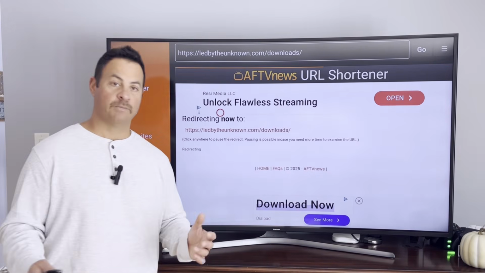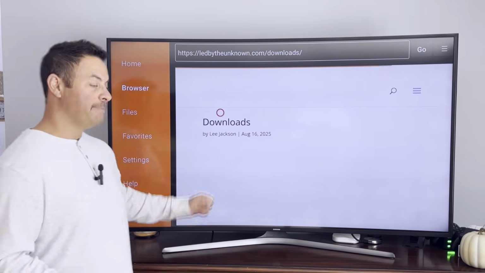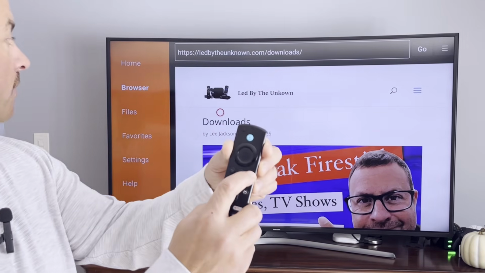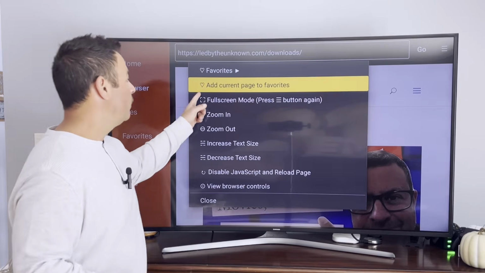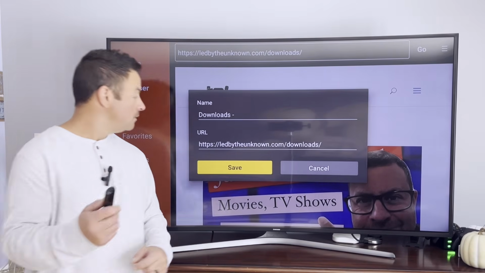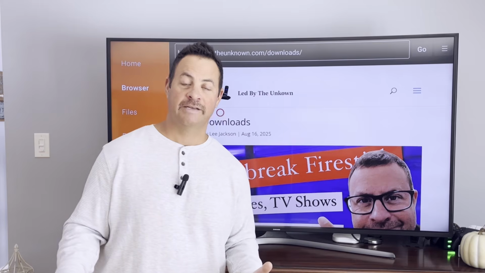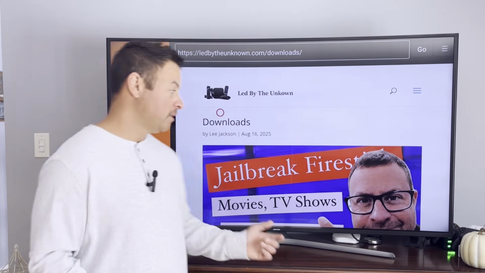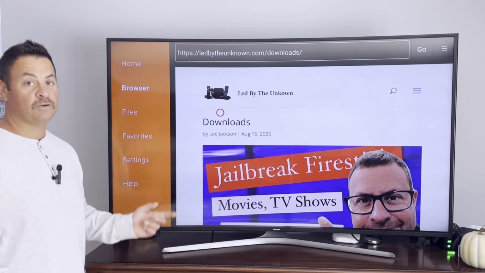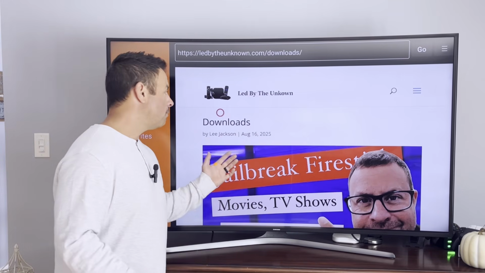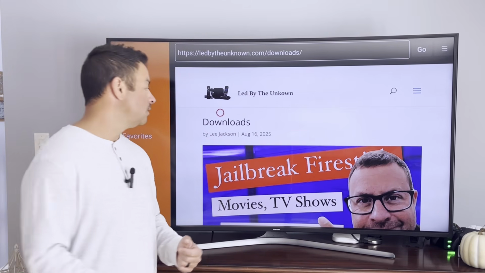Once the redirect is completed and the page is loaded, we just use the 3-line button on our remote, and we can add this page to our favorites and click Save. So if there's any other applications that you want to download or get updates for, you can just come over to the favorites and you don't have to worry about remembering that short code. So it brought us already right to the downloads section.